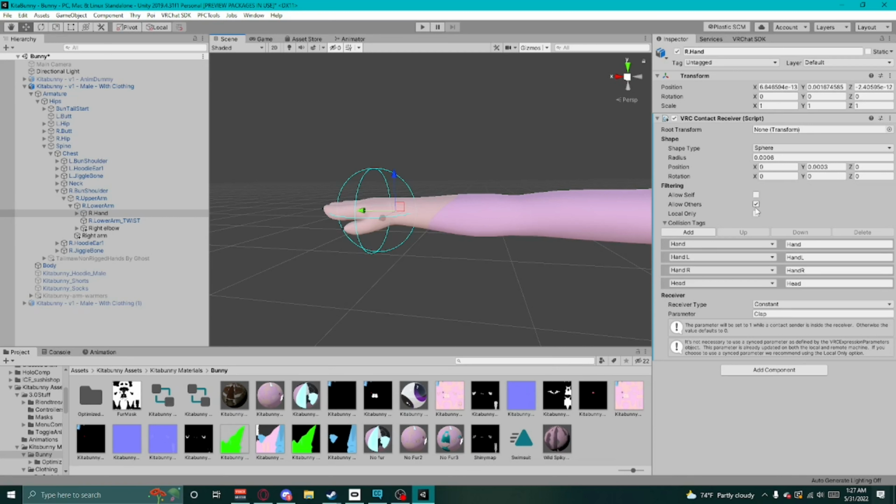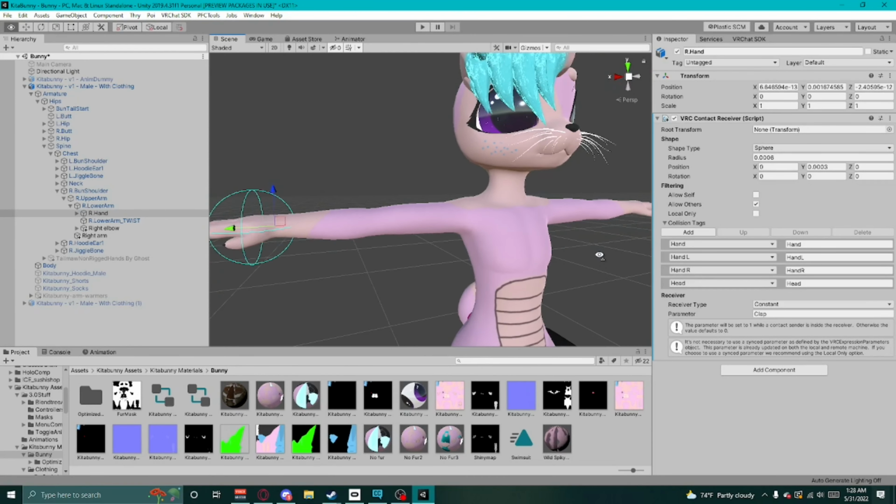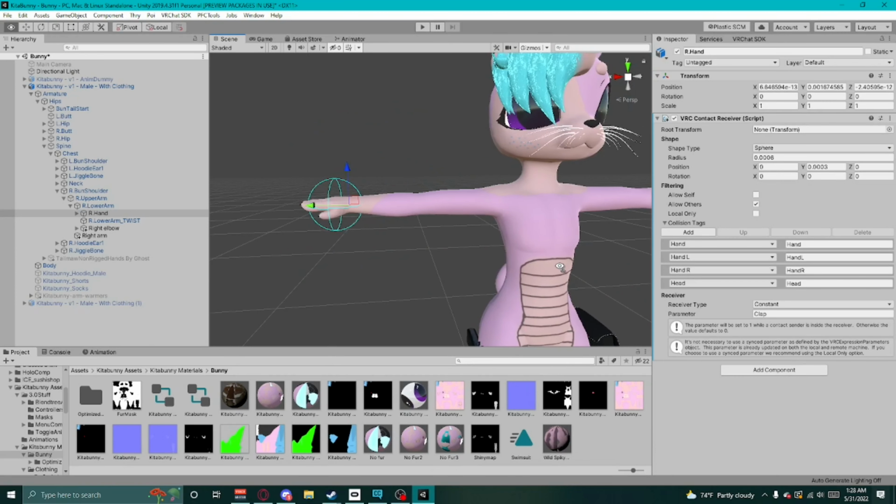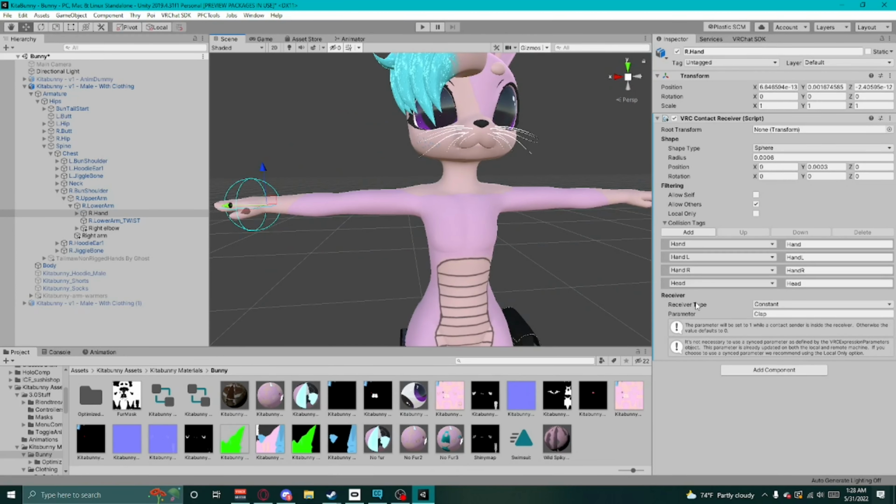Allow others allows other people to interact with it. Local only limits this contact to only work on the local client. What this is for is stated down here. The VRC expression parameters object is the parameters object that you would use to set up basic toggles. The contact receiver parameters, you do not need that. So to set this up, you want to go into the parameter, type in the parameter name. It must be the exact same as the parameter you put in your FX animator, and it is case sensitive.